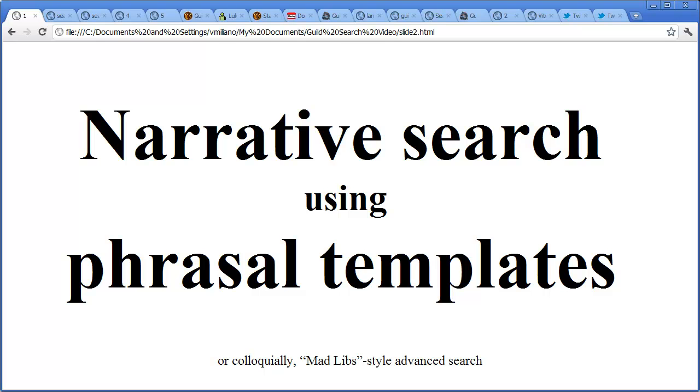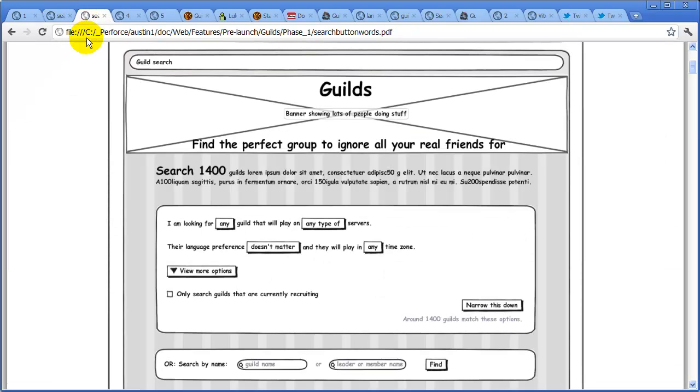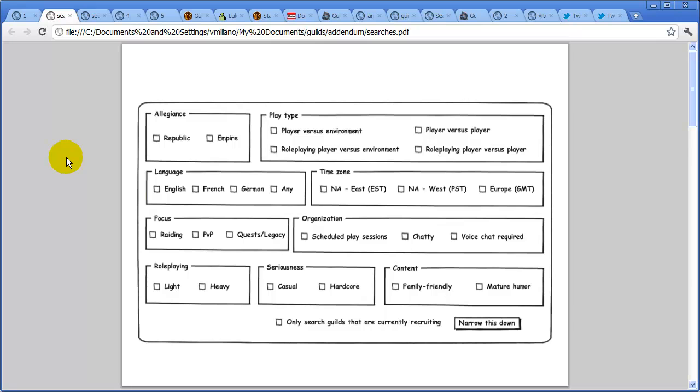Narrative search using phrasal templates allows you to change an advanced search form, which would normally be a large list of Boolean options or toggles or facets, and condense it into a human-readable and user-friendly narrative structure, which allows users to fill in the blanks and describe in plain English the things they're looking for. Given a set of possible search criteria, we create a narrative around the mental model of the user to explain why they would make those selections.